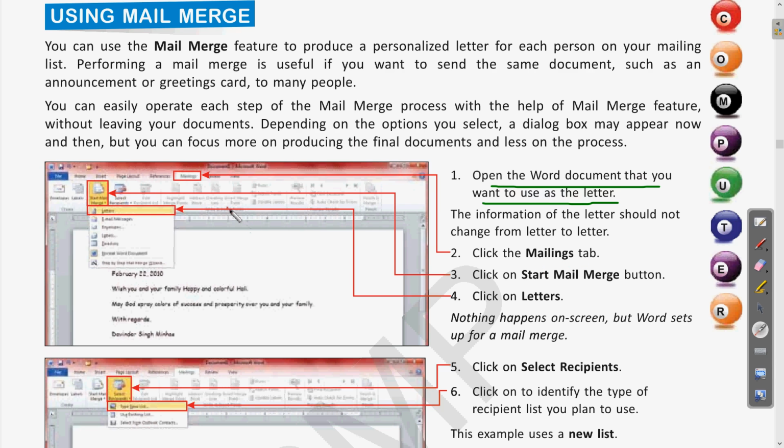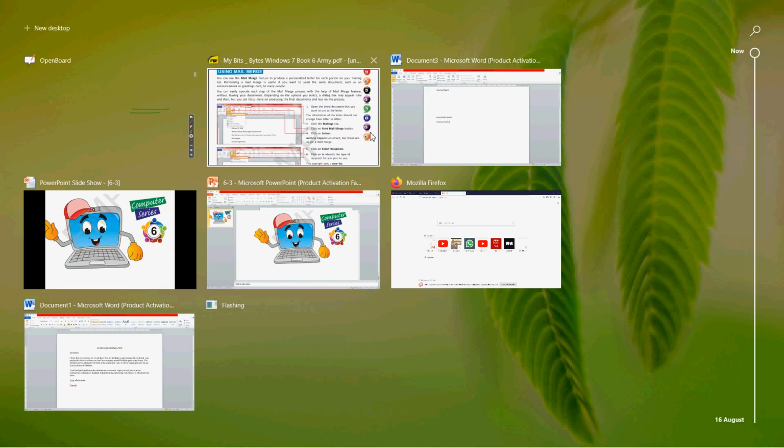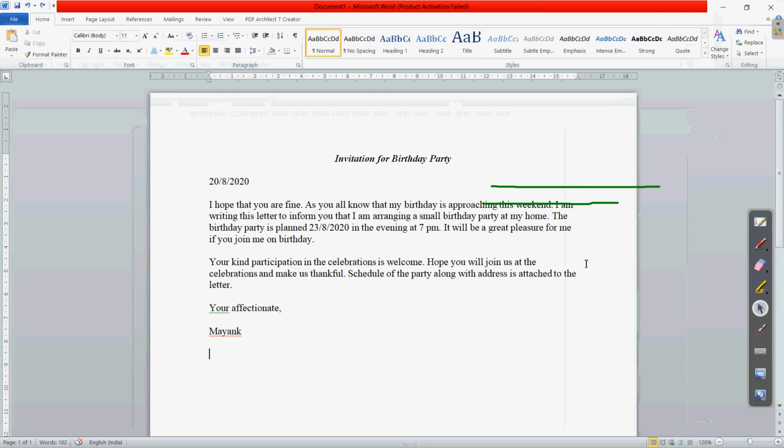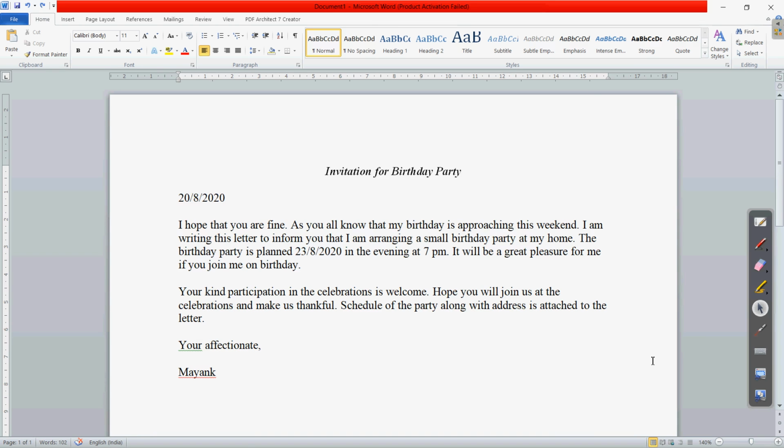So here we have the mailing tab. Let us come to the software window, the MS Word window, and do these steps one by one. Here I have written an invitation letter. Suppose you are having your birthday very soon at the weekend, and you want to write an invitation to all of your friends. For that you can write this invitation letter, and you can send this as a mail to all of your friends or all of your relatives.